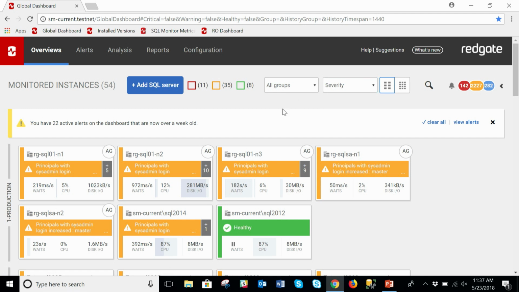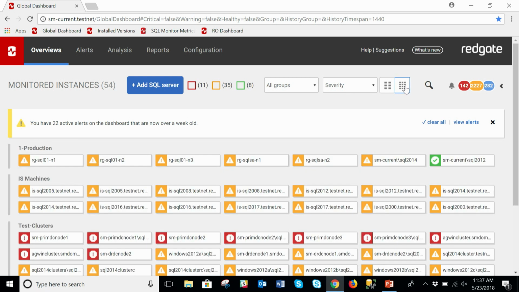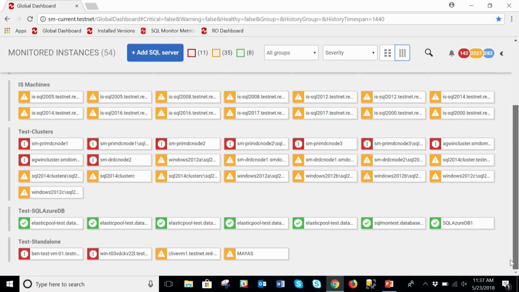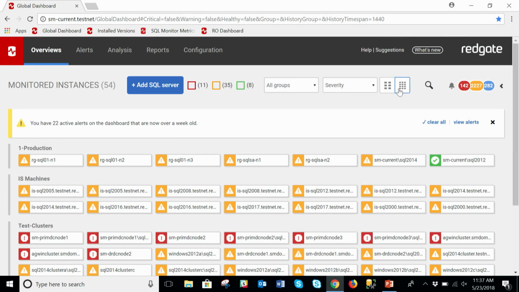But the big problem that my customers might have if they have a lot of SQL servers is being able to see everything at once. If they don't want to filter, we have this handy display as small tiles feature right here, where it allows us to see a lot of SQL servers all at once.